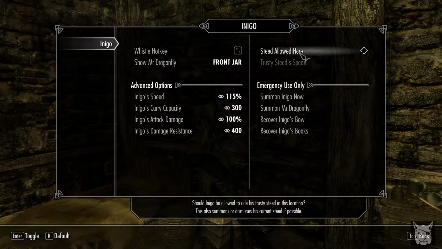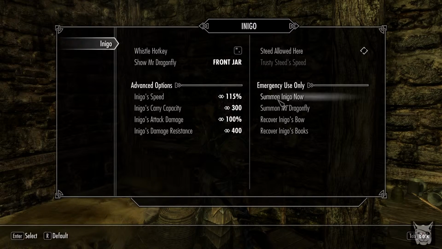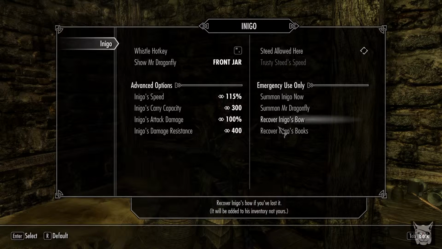Don't want to allow your steed indoors. Don't want to summon you or anything else. Oh, that's good, I didn't know. If I take Inigo's bow and lose it, I can recover it, and I can also recover his books, which is nice. And they'll be added to his inventory, not yours, which is good. Because it means if I've bred them and left them in a chest somewhere, because we all do things like that, don't we, at silly times.